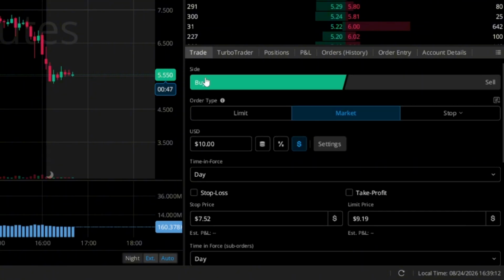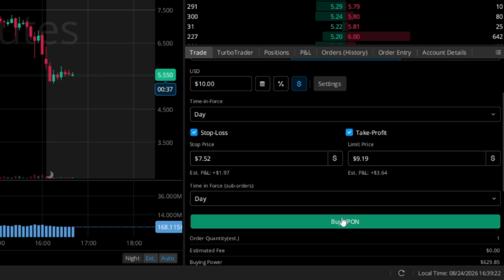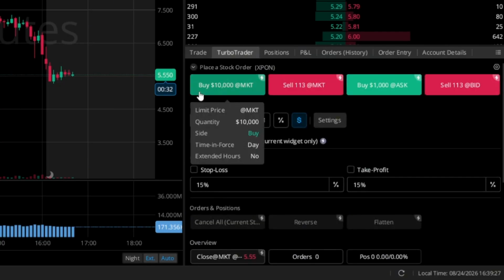The rookie way is to go to Classic Trade, side, buy, market, here type in your dollar amount, turn on your stop loss and take profit. You can't do percentage here on Classic Trade, click on the buy button. The professional way to do this is to come over to Turbo Trader. Buy market button is already there with your default setting.